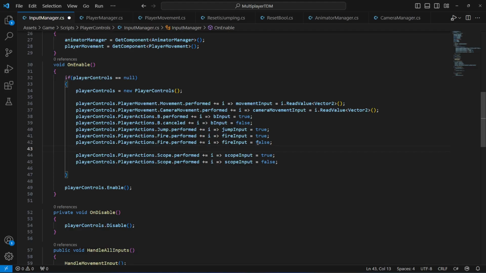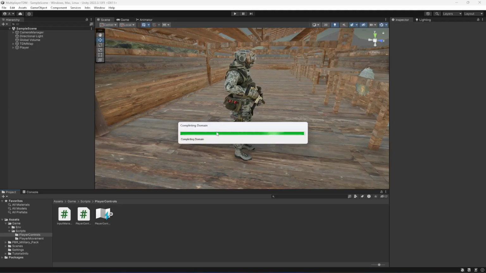So the reload will be similar to our jump button. We can just copy that jump button from there, paste it right here, and right here we just need to type reload, and then dot performed. Instead of the jump input, now we need to type reload input and set it to true. Simple as that. So once you set up all of these buttons, save the script.